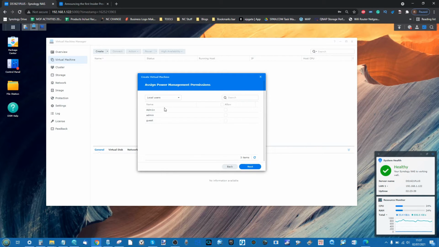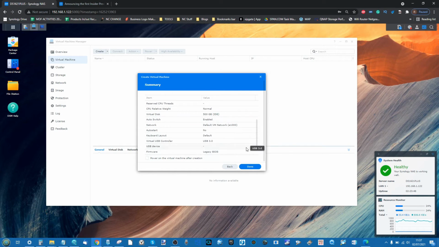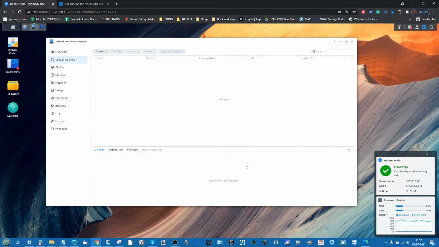From here, it's going to tell me which users on the system I want to give access to. So I'm just going to go with the admin for now. But if you've got multiple users or groups, they will be listed there. And from there, it will ask you to confirm the settings that you've made. And go ahead, I'm going to let the VM power itself on as soon as it's finished.